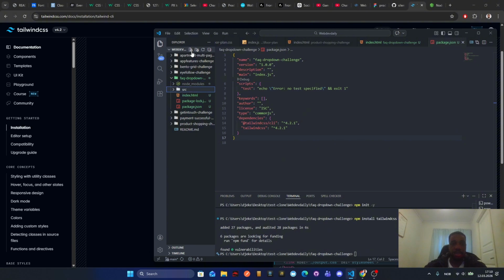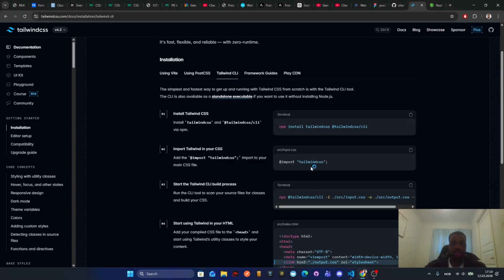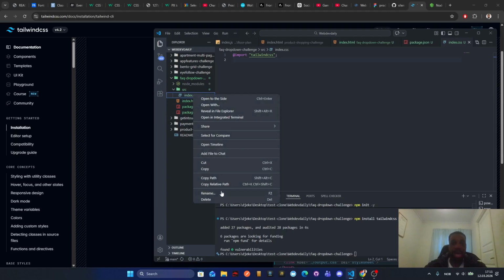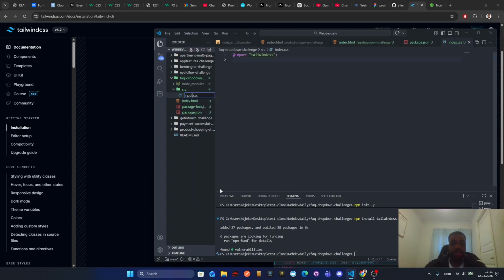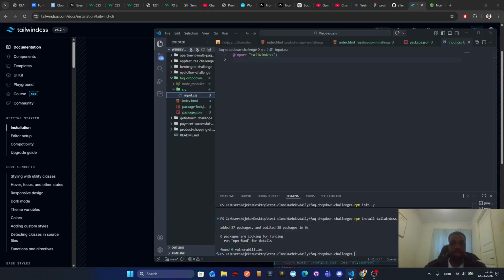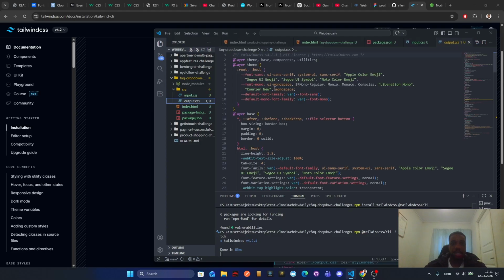Source, and index.css, and we're gonna put this one in. Input CSS. My bad, inputs. Like so. Then we're gonna copy this, add this here. Done. So now we have our input CSS and output CSS.